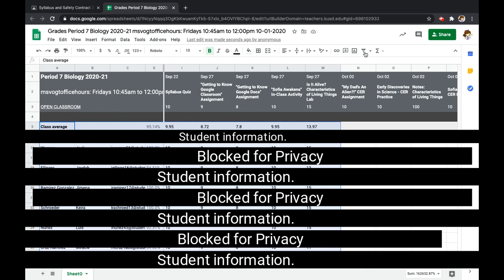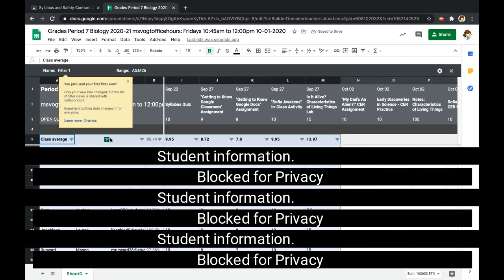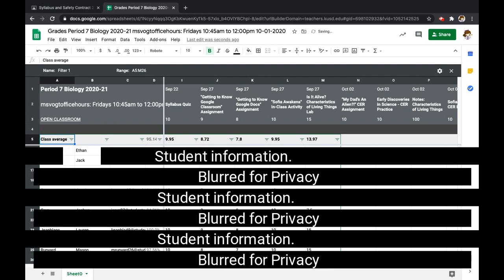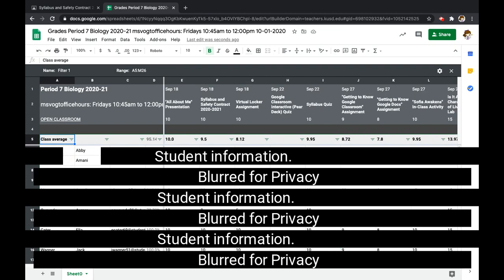From there, you're going to go up to find the little funnel, and you're going to create a new filter. You'll now see that there are filters on each of the top rows. You can click on the class average, and if you sort A to Z, it will now move not only the first column, but all the columns linked to it. So you'll be able to see we have Abby up at the top with 2 10s and a 5. Now if we move A to Z, you'll now see Ella has been moved to the top and all of her grades have come with it.